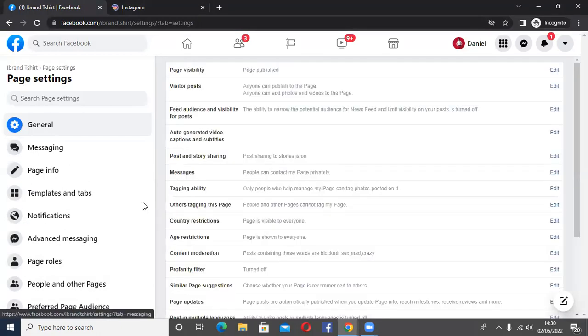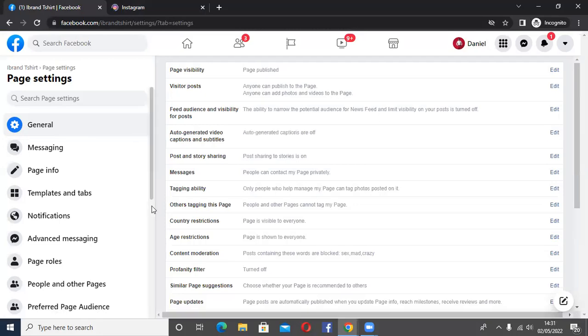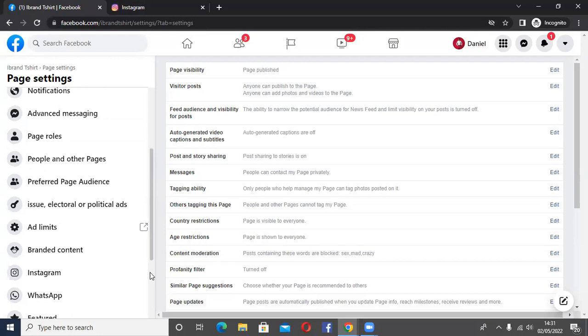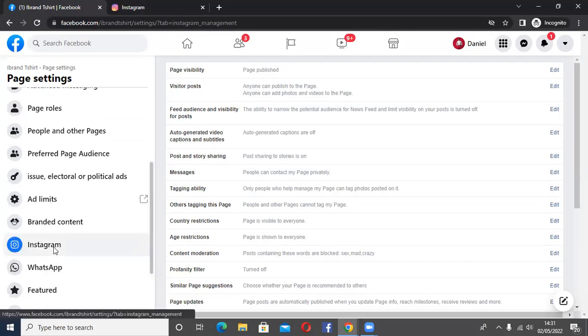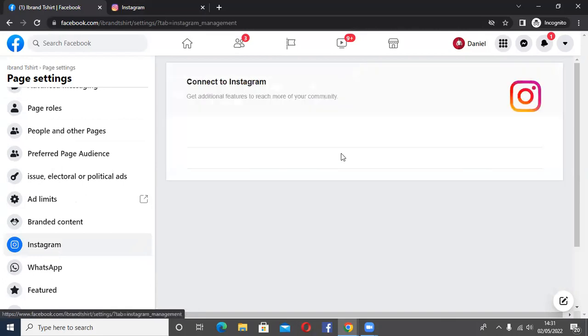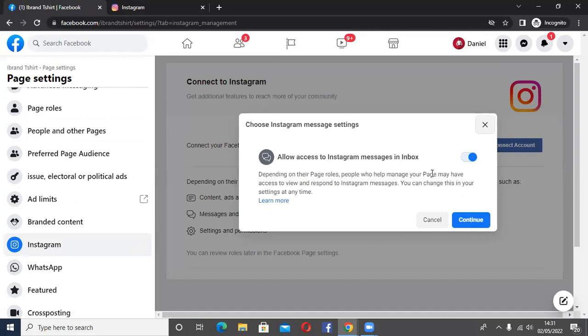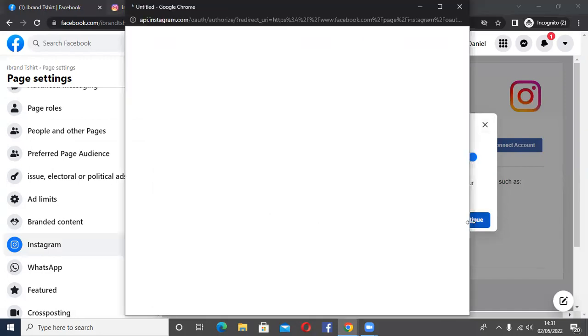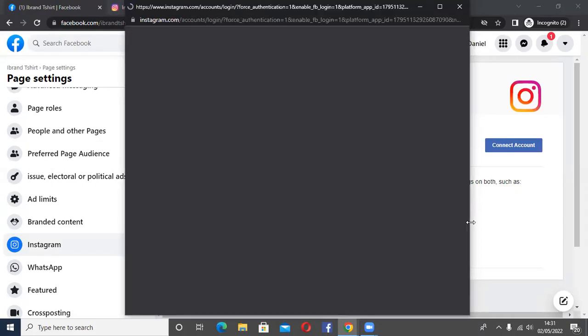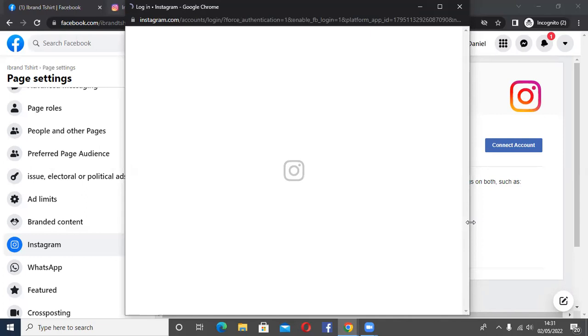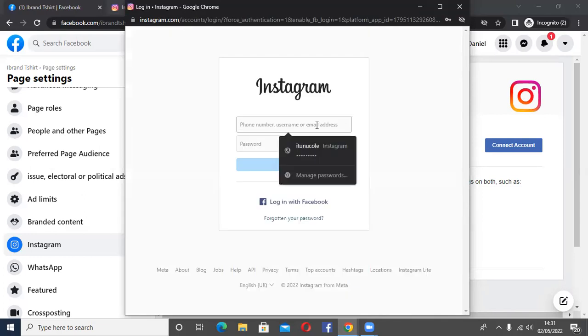Once you get to the settings tab, you scroll, and you see this, right? Then you select Instagram. Now we click connect account. I explained this already, right? So just continue by clicking this. Now, it is normal for them to ask you to log in again, just for verification purposes.